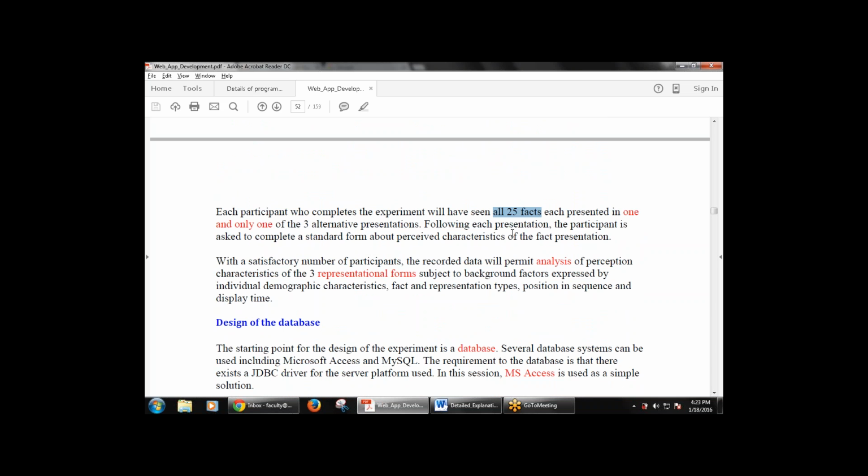Following each presentation, the participant is asked to complete a standard form about the perceived characteristics of the fact presentation. So whatever the perceived characteristics represented by the fact presentation, that is used to fill the standard format.